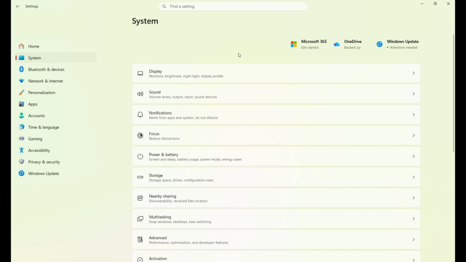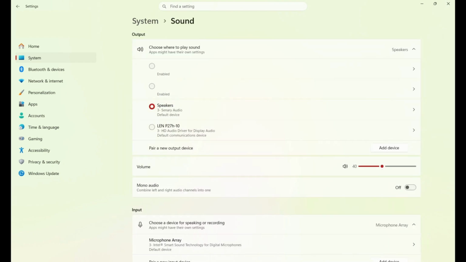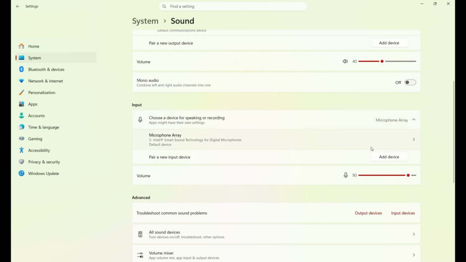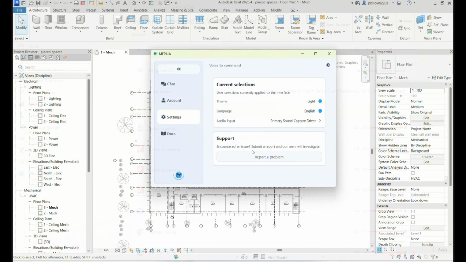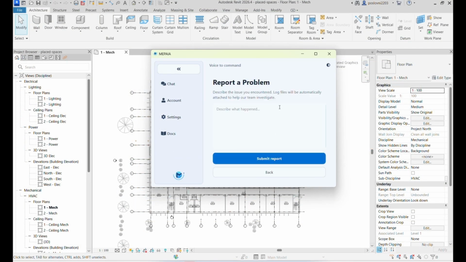If you are experiencing difficulties with audio input within the application, we recommend checking Windows settings. Just go to System and Sound Settings. Here you can test all available input devices. You can add a new device or review any changes made through the volume mixer. If you have any issues, you can click Report a Problem button and describe what happened. This way, the log files will automatically be sent to our support team and they will fix them.